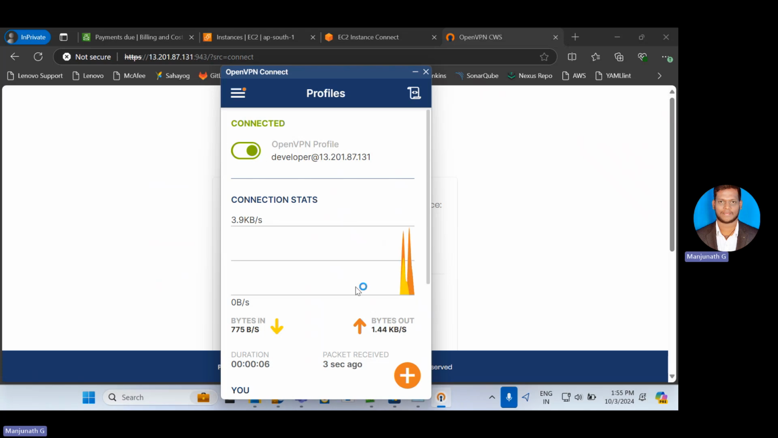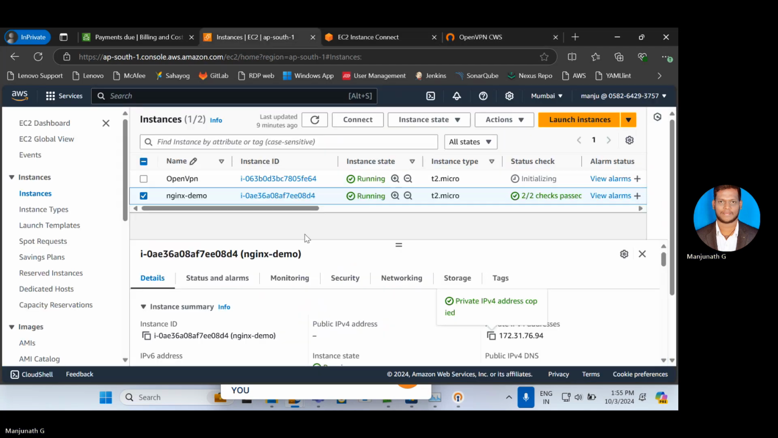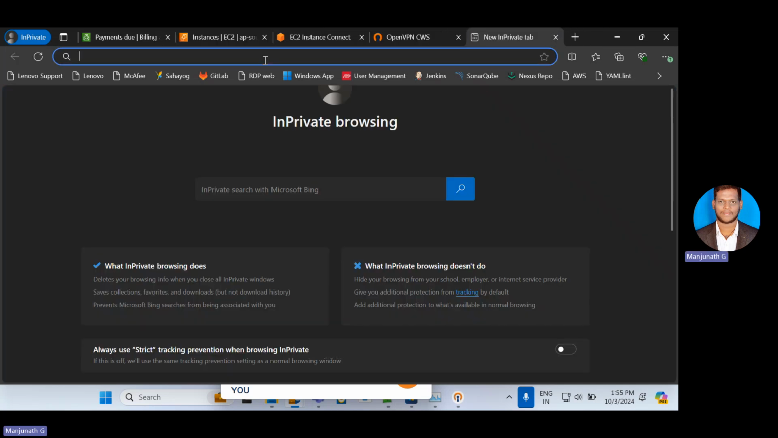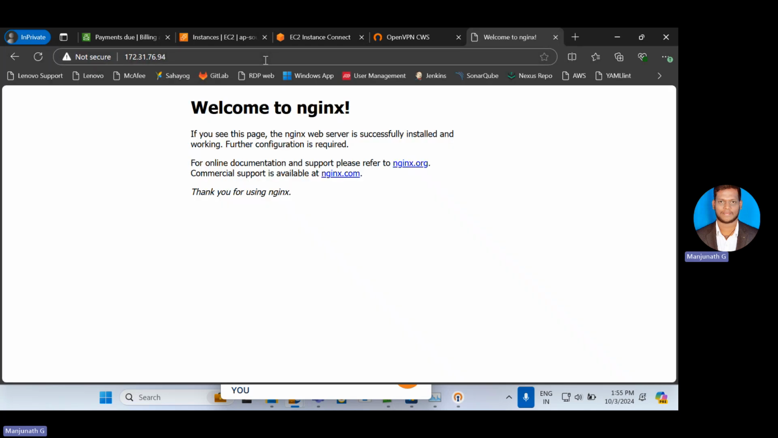So now we are connected to the OpenVPN. Once we are connected, whatever private instance we are creating at AWS, we should be able to access it. Let's check if we are able to access this private IP with this Nginx demo. I've just copied it and I'm typing http://, then enter. We're able to access the Nginx server.